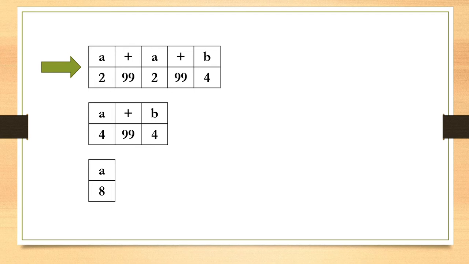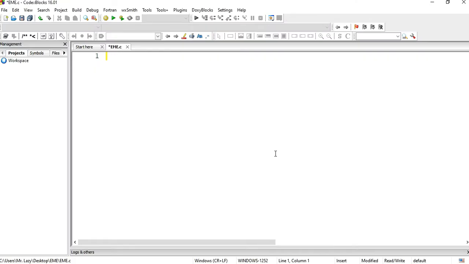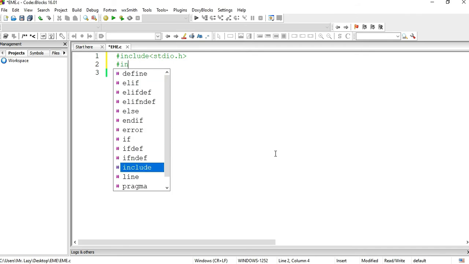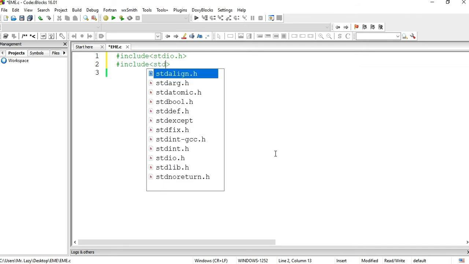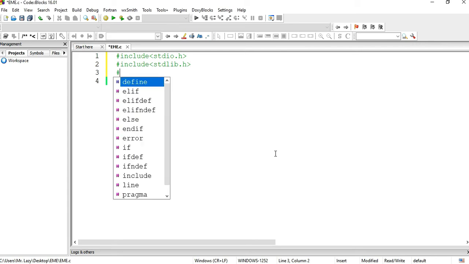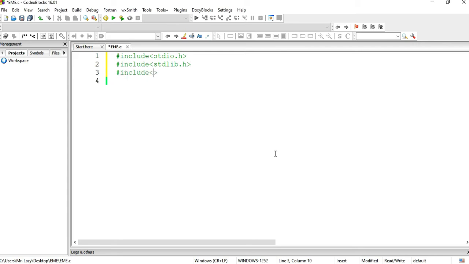Now let's jump right into the code. So first we have to add some header files. And the last one will be string.h, as we are going to work with strings. Now the main function starts here.